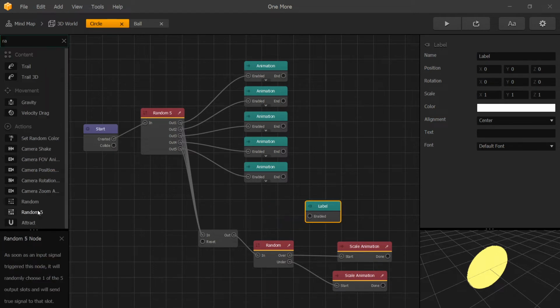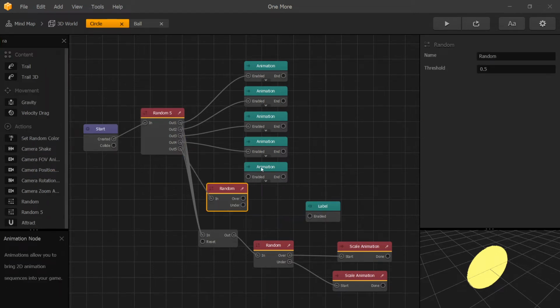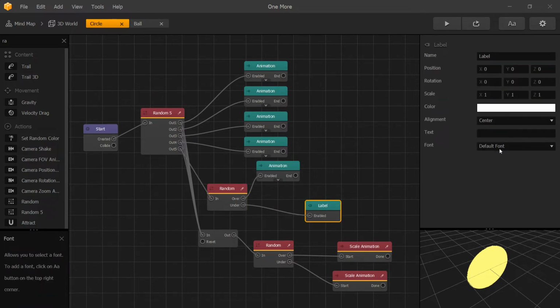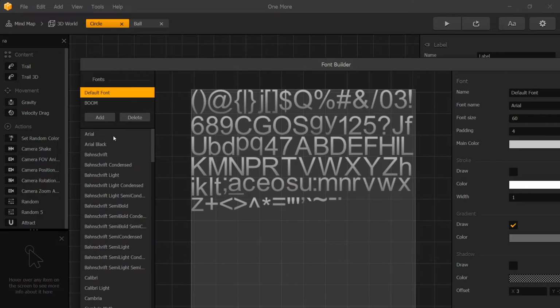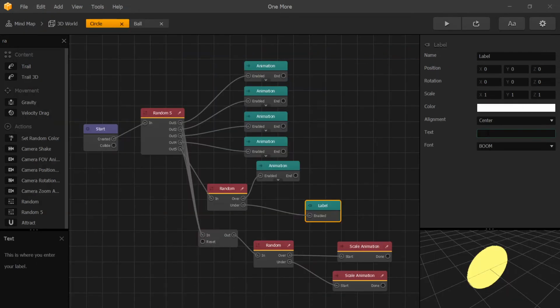Let's add a label. Let's get a random node. We use the out 5 to switch between the random, so over and under. Let's set the threshold to be 0.2. And the font we're going to use is boom. In font builder, we're just using the Arial Black. And for main color, using a yellow color and orange stroke and shadow orange. And let's set the text to say boom.